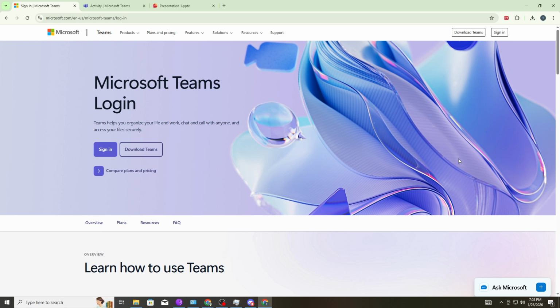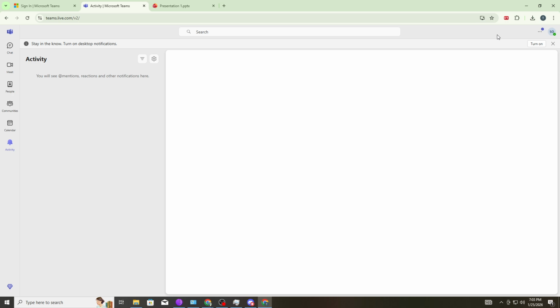When the page loads, look for the Sign In button and click it. Log in using your Microsoft account details. Take a moment to enter your information carefully and make sure your internet connection is stable. If you don't have an account yet, you'll need to create one before you can fully use Microsoft Teams, and once that's set up, come back to sign in.